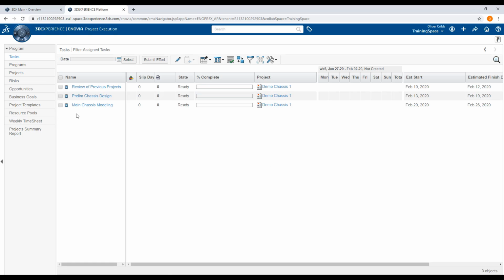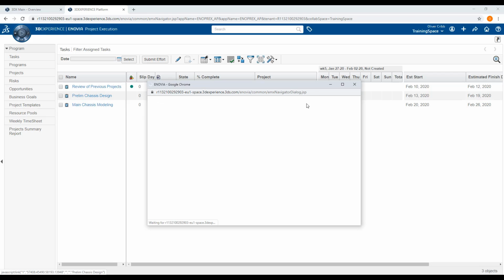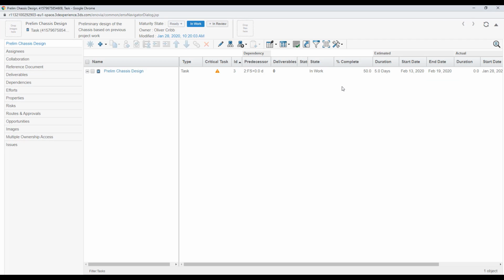our next step is editing task details. When updating the percentage complete, we merely need to click on the sliding bar. And note that the task lifecycle is automatically updated to the correct state. We can also edit the task details by opening up the task space. And from here, define the deliverables, dependencies, efforts, etc. as we need.